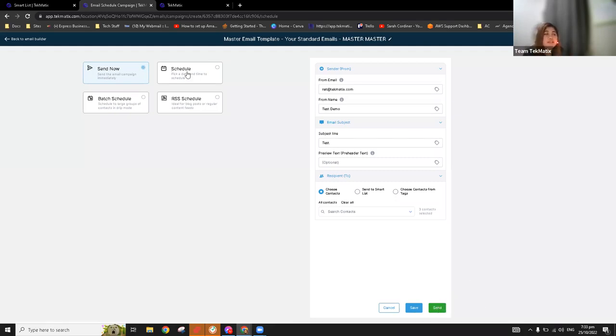But if you want to schedule this email for a specific time and date, you can click on schedule and select the specific date that you want that email to be sent. For example, I want to send it on the 27th at maybe 11 a.m. So that's how you can do it. Click schedule, and that specific email will be scheduled for that specific time and date.